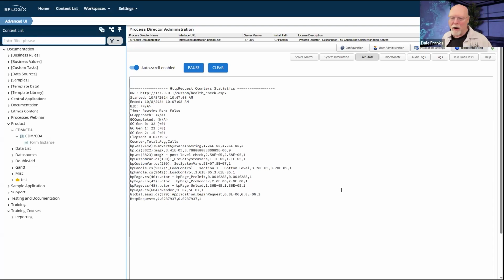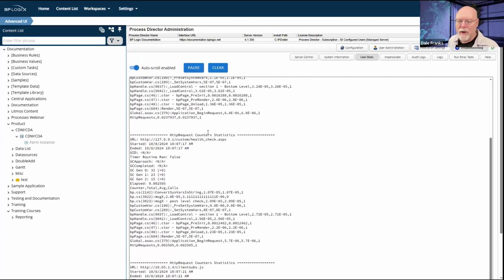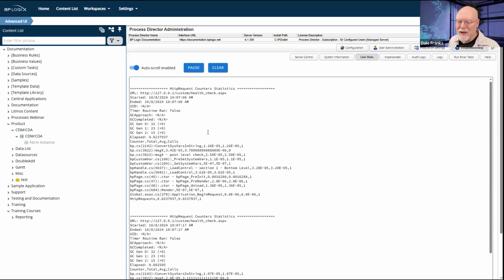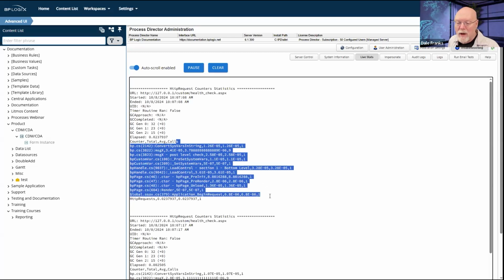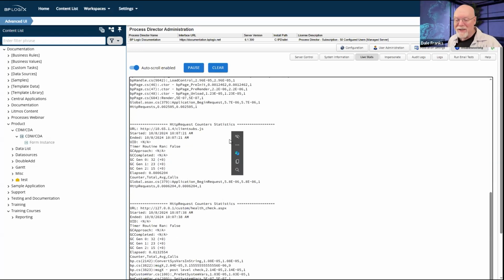So here are our HTTP request counters statistics. So we can see when this started to run. And of course, now you can see it's running on a recurring basis, and it'll start to fill this text box rather inconveniently because it keeps scrolling. So what we're seeing here are basically some times for how long all of this stuff is taking to happen. It is in exponential notation, unfortunately, in some areas of it.